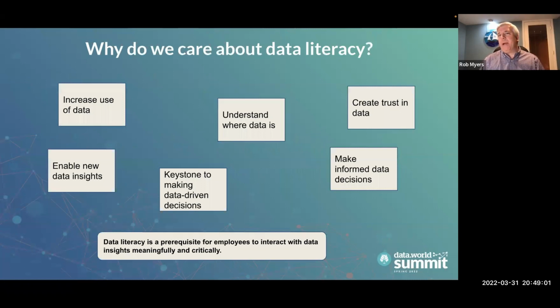So why do we care about data literacy? Well, number one is it's going to actually increase the use of data in your organization. Yes, we are creating tons of data. We talk about the terabytes and the petabytes of data, but do we really use it effectively? And do we use it in a way that we actually understand?